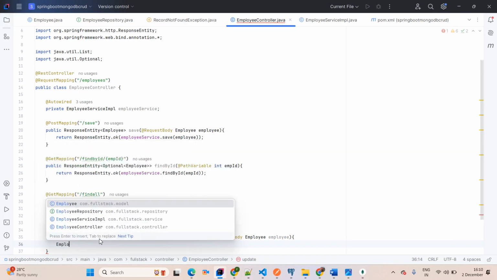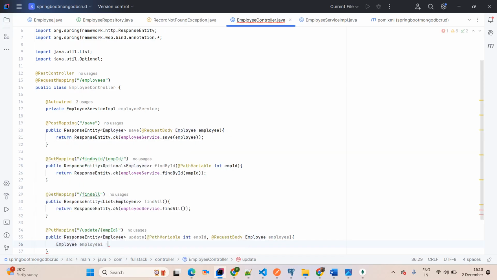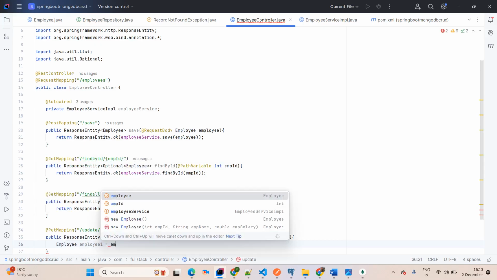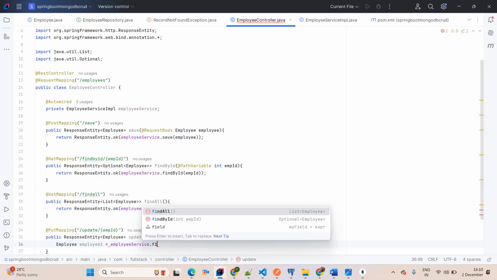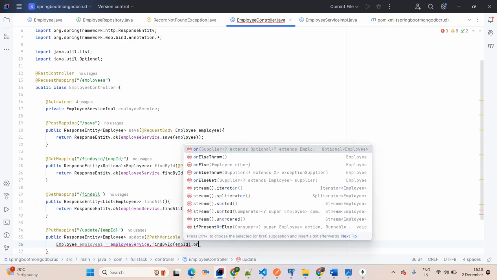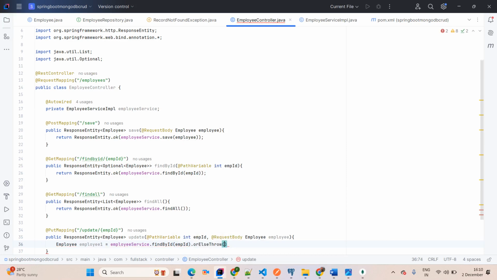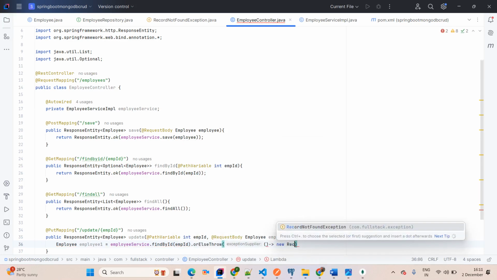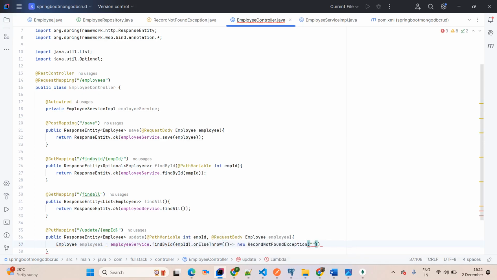Now here we are handling the custom exception. That's why we are passing here employee1 equal to employeeService.findById. If the id is not available, the corresponding data is not available there, then we are using orElseThrow. And this will throw the exception RecordNotFoundException. Here I am giving the message as custom message: employee hash id does not exist.